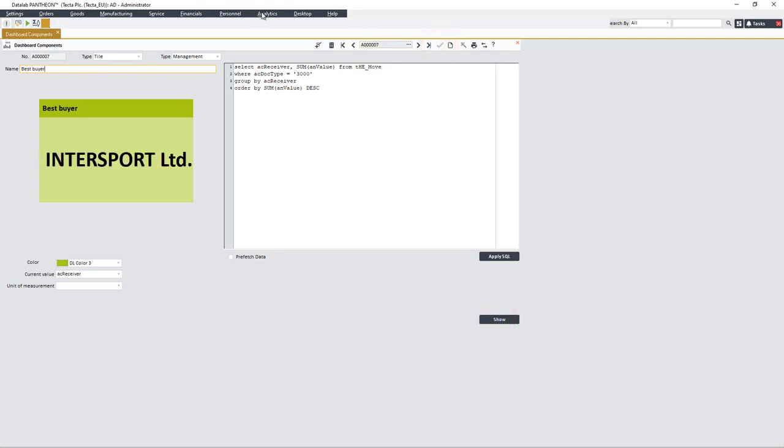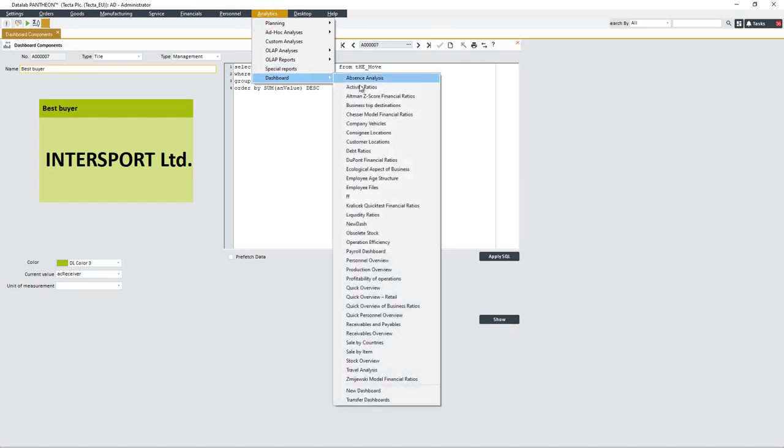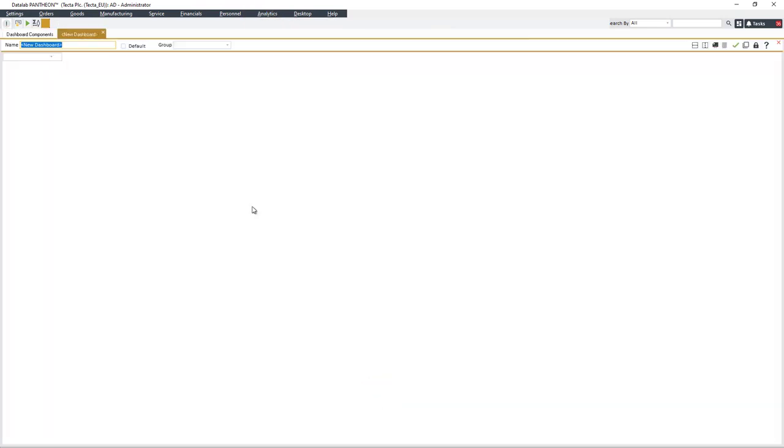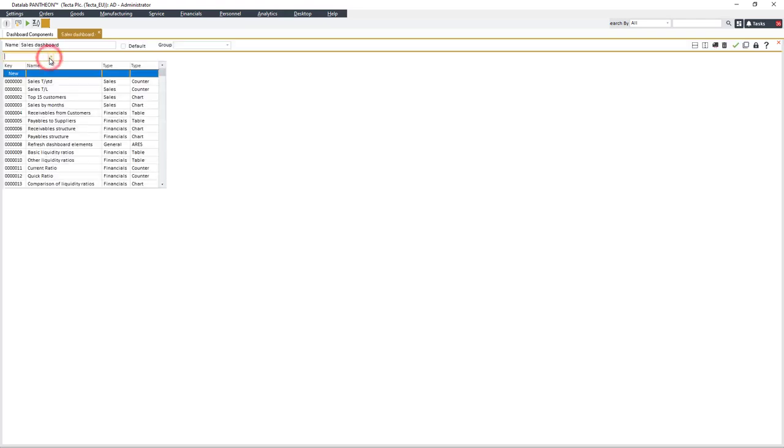The created element can now be added to a desired dashboard. It can be added as a single element to a new dashboard, or as an additional element to an existing one.